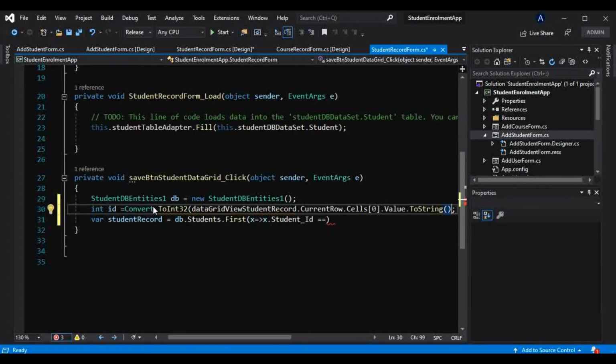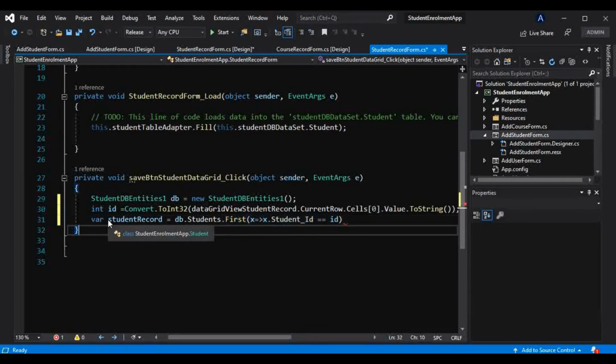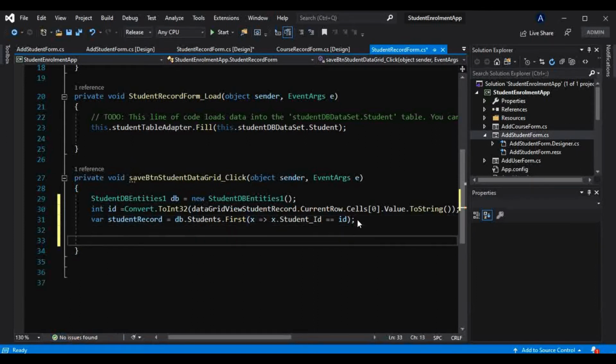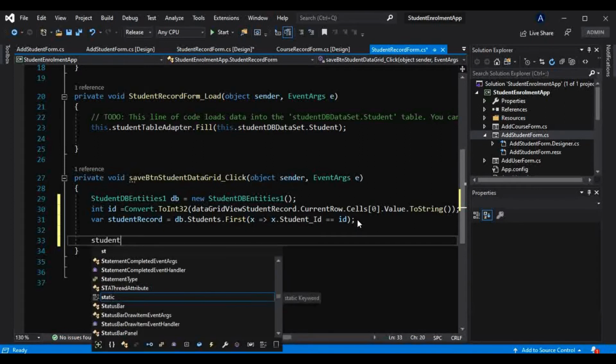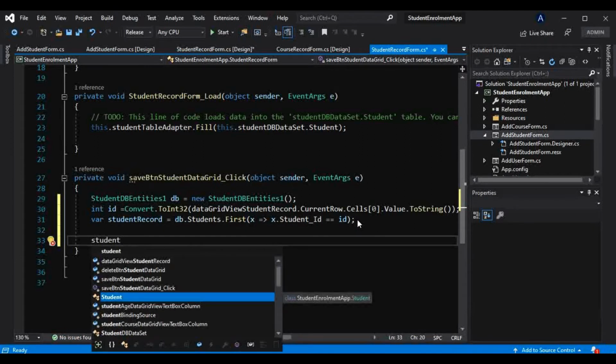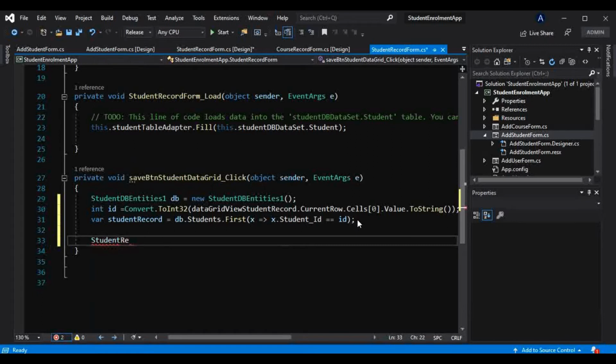Okay, so we got that ID, and now we will check that ID here, and if it has found that student, it will fetch that record and store it into the student record. Now we have that record, and now what we want to do is edit that record. So student record, not a big S, it's a small s, yes.